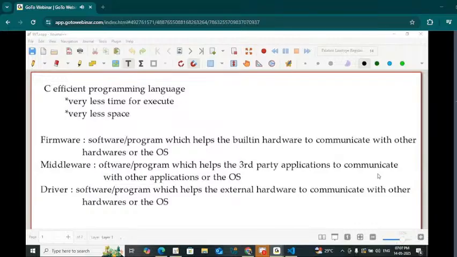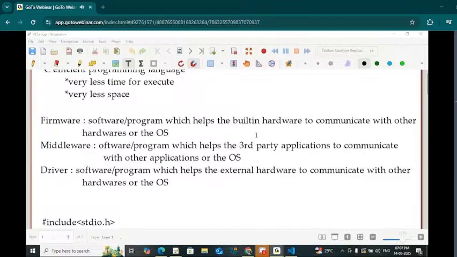If you look at the applications of the C programming language, C is used in kernel development, in firmware, middleware, and driver development. C is highly preferred in embedded systems software development, and it is used in file system management and many more fields. So C is referred to as the mother of all programming languages.